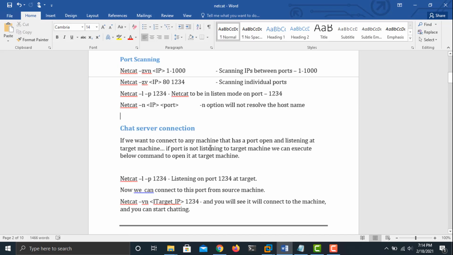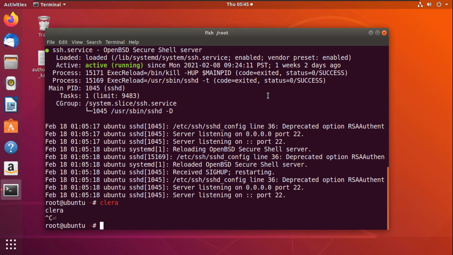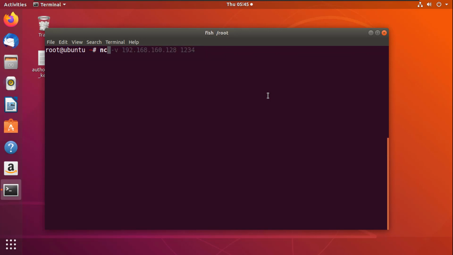And now we will see how we can create a chat server connection between the client and the server machine. So let's say the server machine is our Ubuntu machine, and I want to create a chat connection from there. I will simply open the port on the server machine so that anyone can connect to me on that port and they can chat with me. So let's do that. I will simply open the port here, and that should be like nc -lv, and let's say I want to open -p and then 4444.